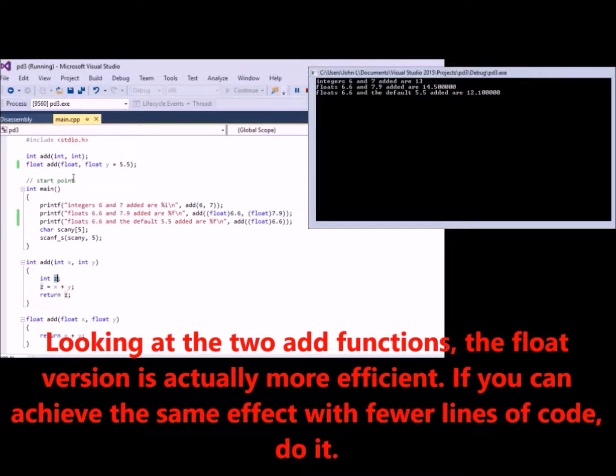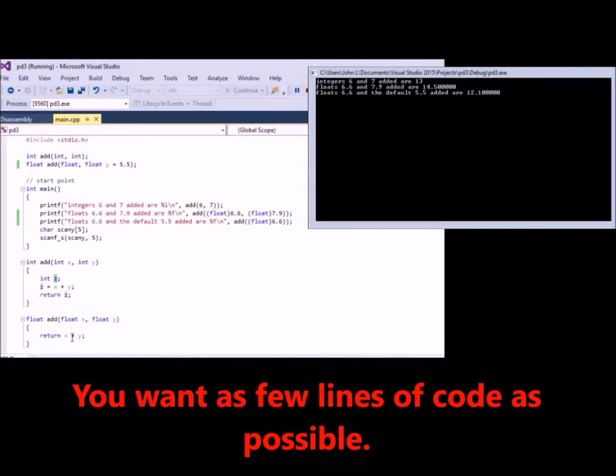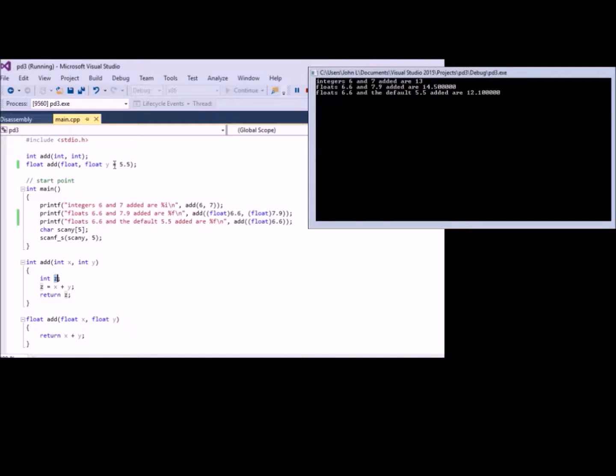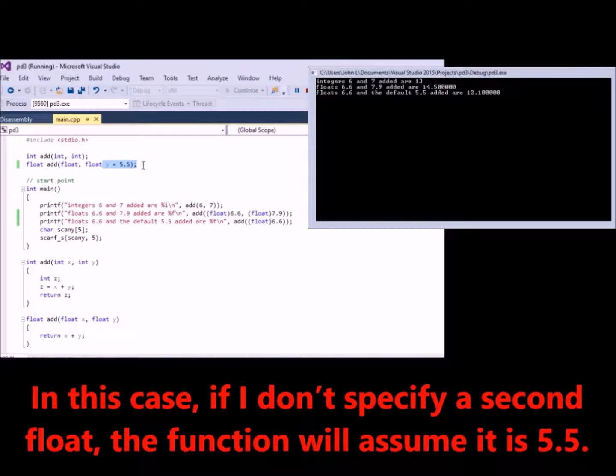Looking at the two add functions, the float version is actually more efficient. If you can achieve the same effect with fewer lines of code, do it. You want as few lines of code as possible. You'll also notice that the second function has a default parameter for the second parameter. In this case, if I don't specify a second float, the function will assume it is 5.5.